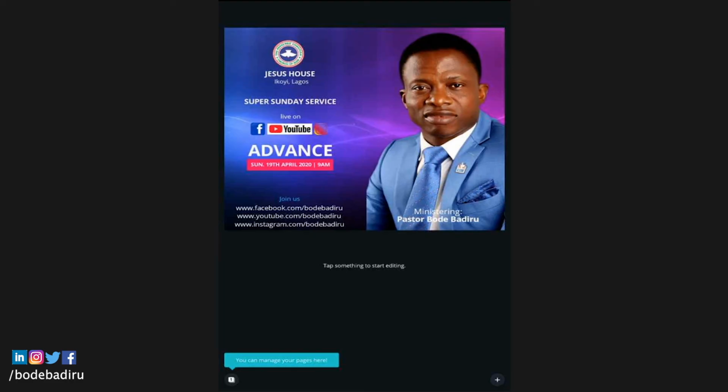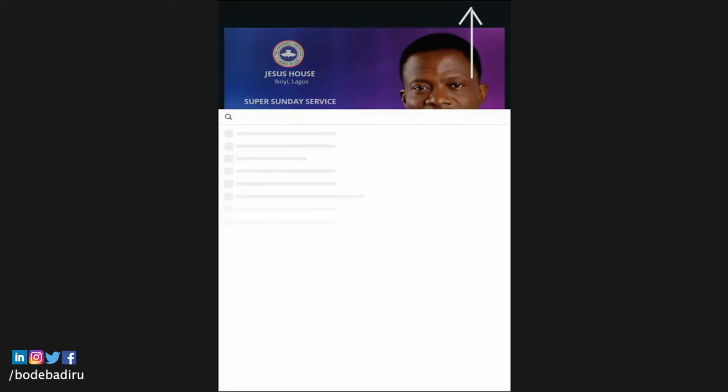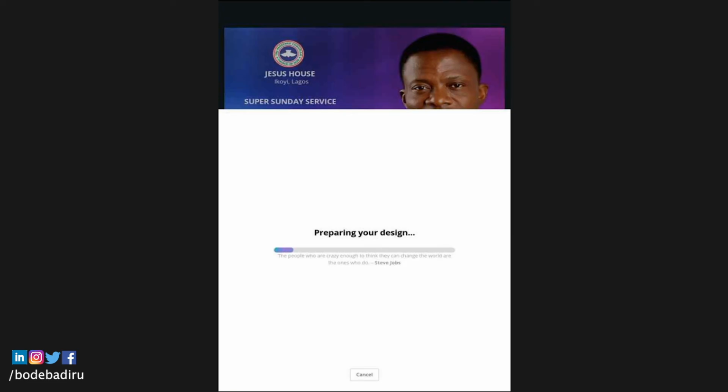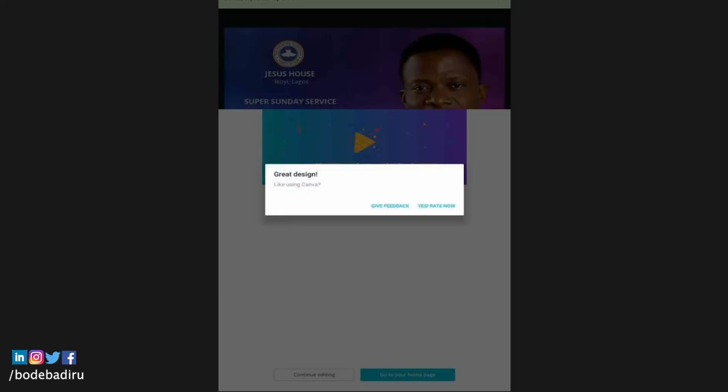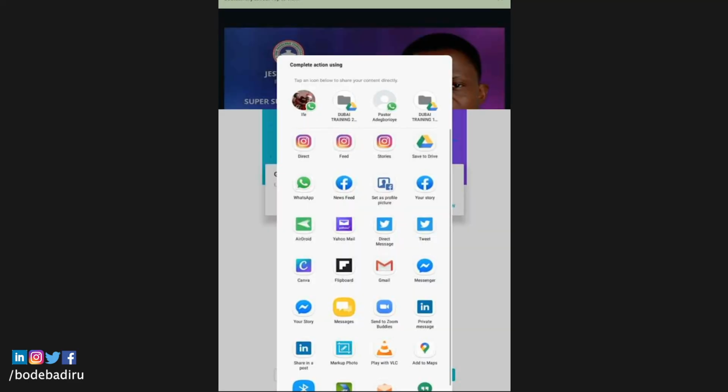So our flyer is ready, and from here we click the download button at the top right of the screen, and it's asking us to complete the action using either Instagram feed, Instagram direct, stories, save to draft, save to drive, newsfeed, etc. I want to save this first in my email address, so I'm going to send this to myself first. I could also easily send it to my drive, my Google Drive.